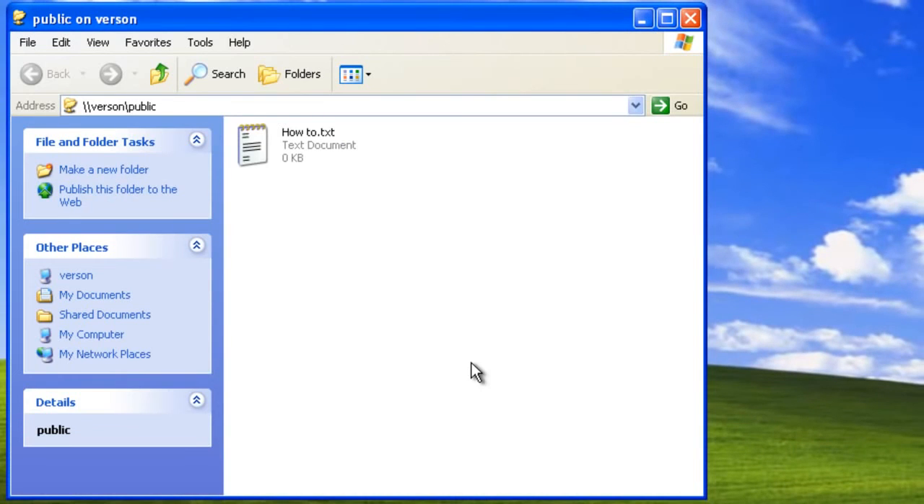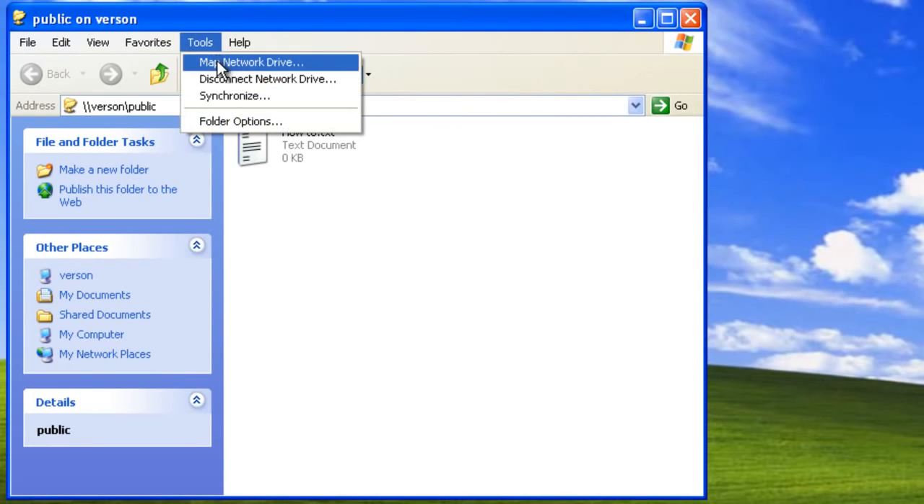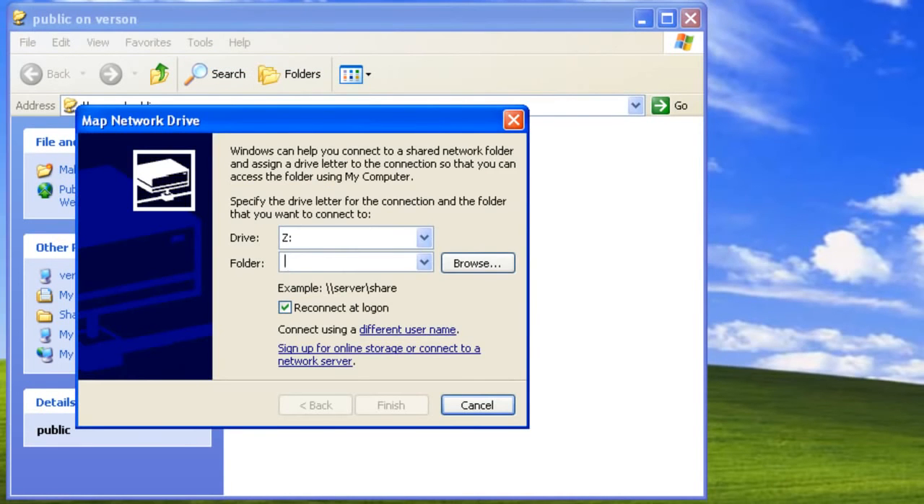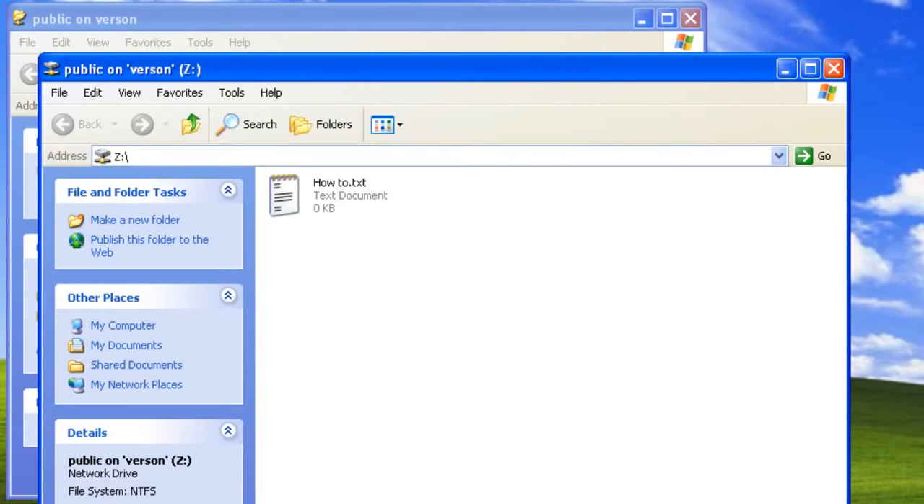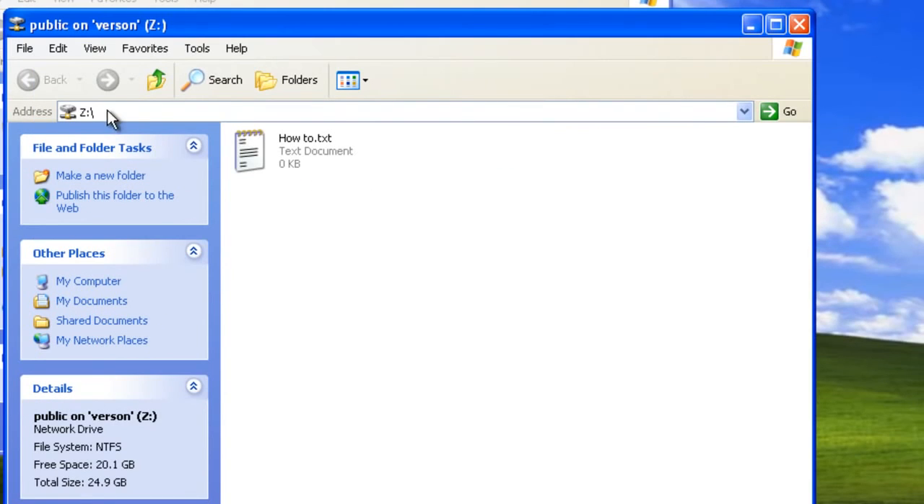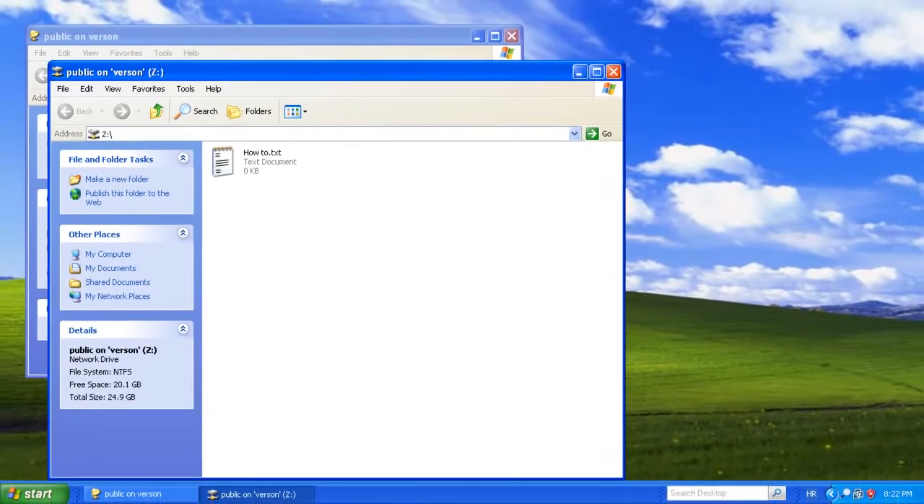When we open Shared folder, we can go to the Tools menu, and map a network drive. We have to select the drive letter that we want to use, and we have to enter the UNC path to the share. In our case we will select the Z drive, and enter the Version public as our UNC path. Notice that our share is now Z drive.